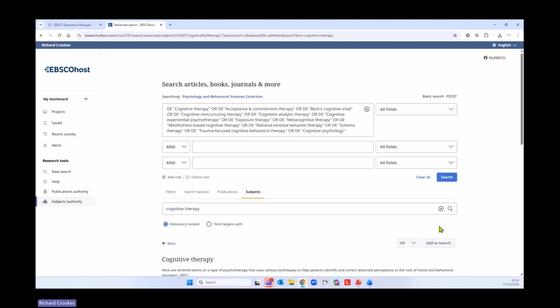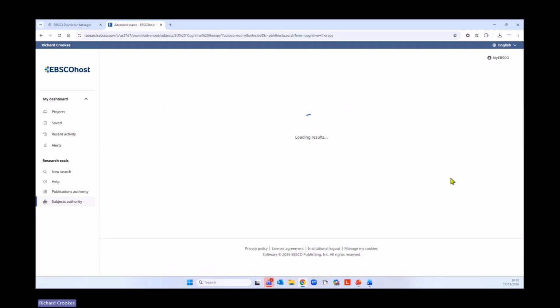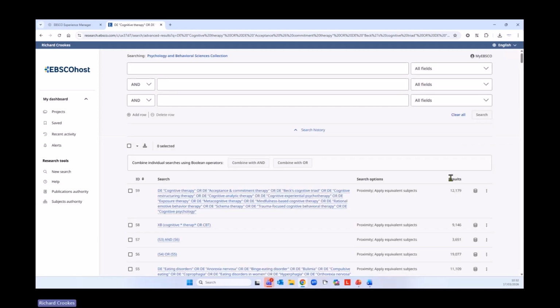So again, I click add to search. The search string is added to the top search box. Again, the field code, the DE, is there to indicate these are the subject terms combined with a Boolean OR, and then click search. So you can retrieve any article indexed with any of those subject terms in that result set.